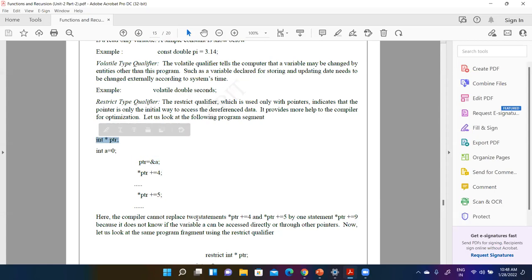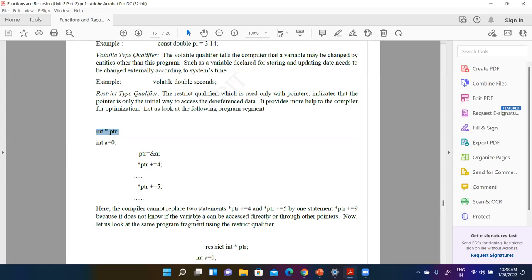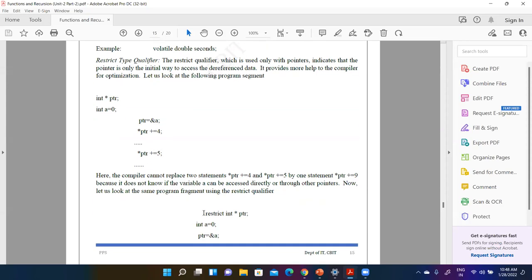The compiler doesn't know that the pointer is only pointing to this variable. But if I make a restrict int star ptr and assign it the variable A, now this pointer is restricted to point only to this one particular variable.